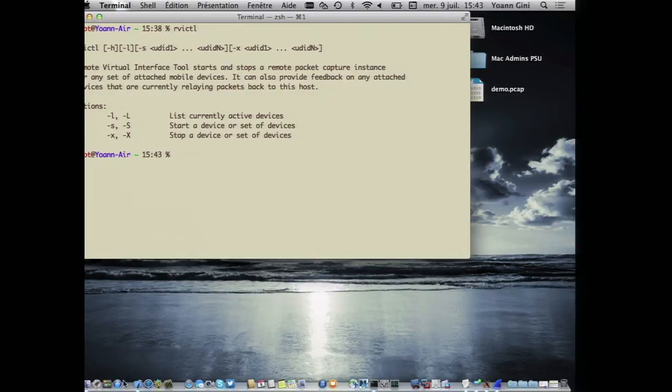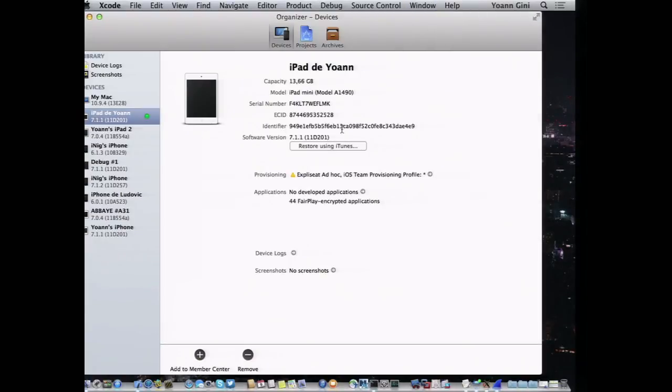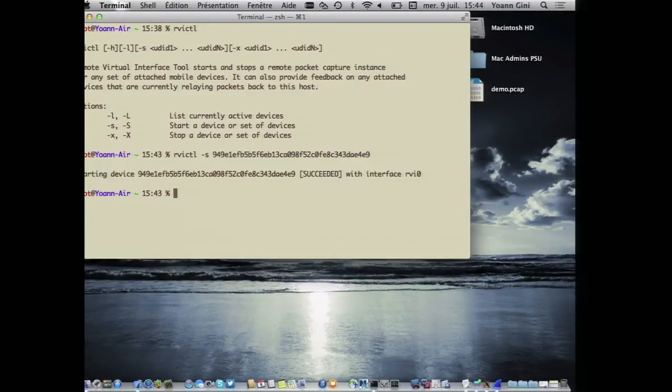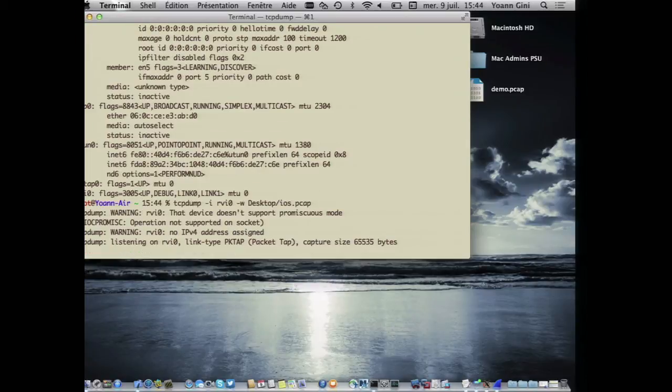This kind of information can be read in Xcode with the Organizer. And here is my iPad. Here is the device identifier. Now I can do rvictl -s identifier. And now I have a new interface on my computer called rvi0. And here it is. And I can basically do, as before, tcpdump -i rvi0, -w desktop and iOS.pcap. So it is recording it.